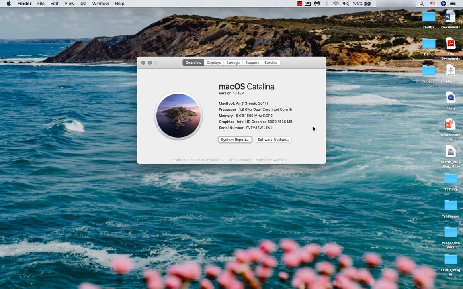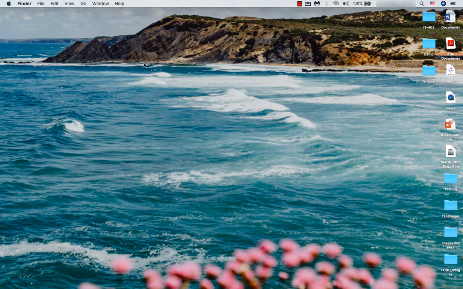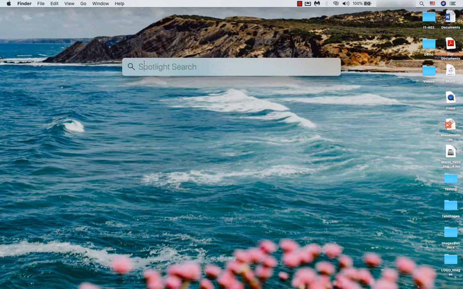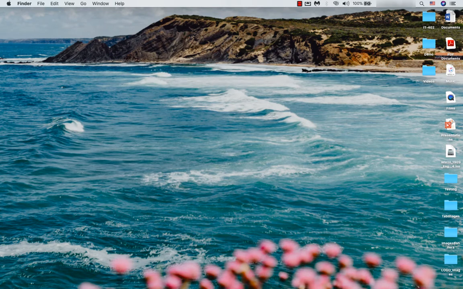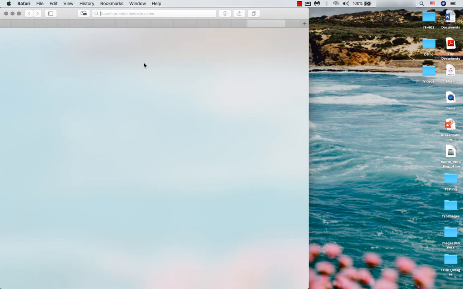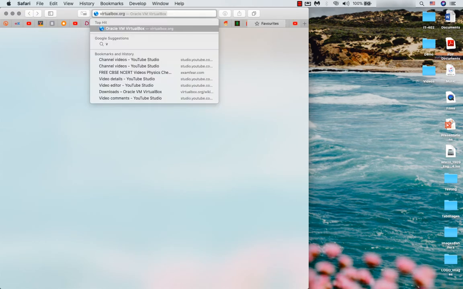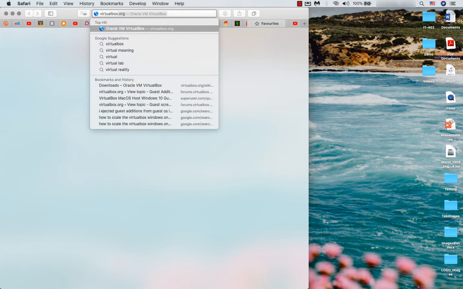To manage with the existing operating system and use another operating system, that is Windows operating system, I will be using the virtualization software, in this case VirtualBox. For this I will open the web browser and will open the website www.virtualbox.org.